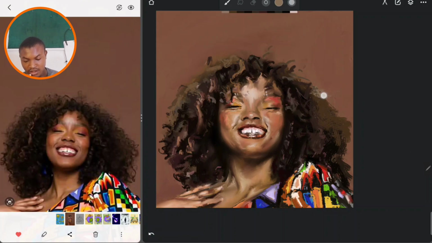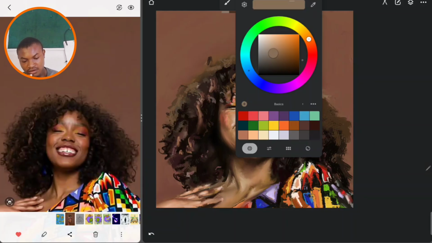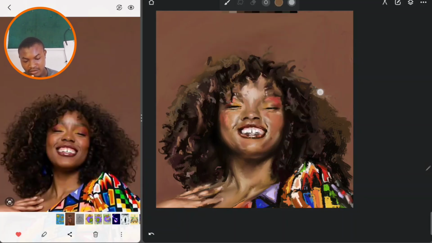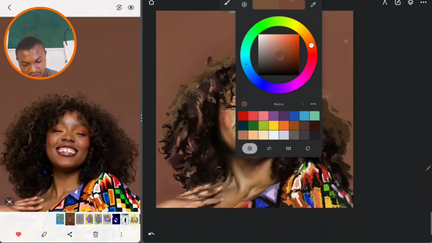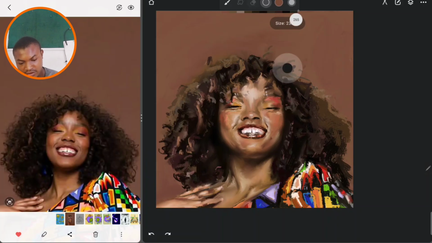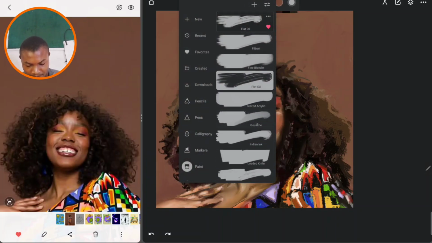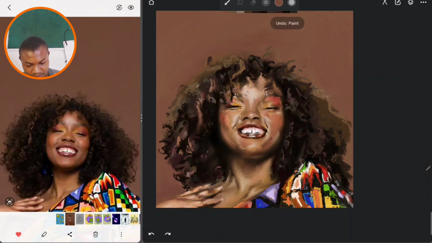That's too light. I'm going to push it down a little bit. This also, I'm going to bring kind of a reddish tone. Let me change my brush. I change brush mainly on what I feel is working for me, what I enjoy using.